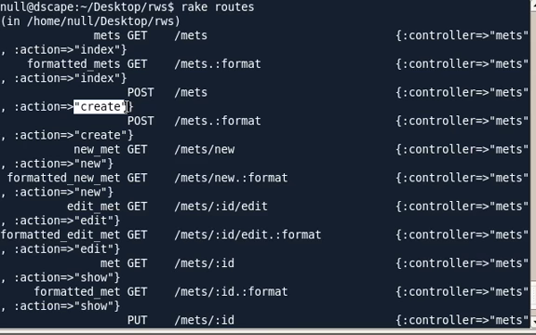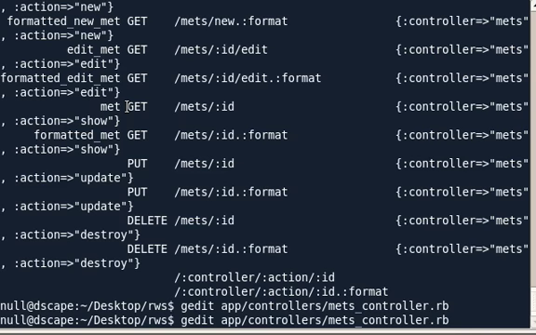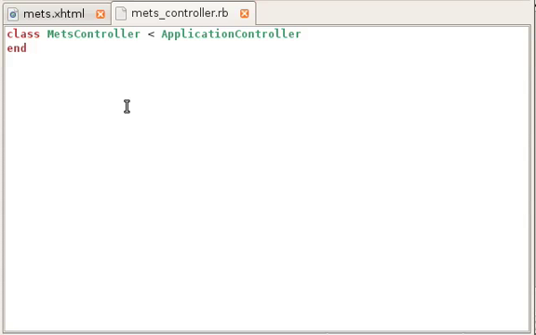So let's open the controller using gedit, and now we need to create a new action called create. So we simply def create, and so what does this action need to do? Well, it needs to create a new METS document, a new METS. There you go.